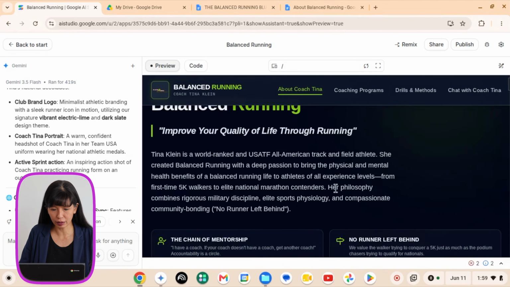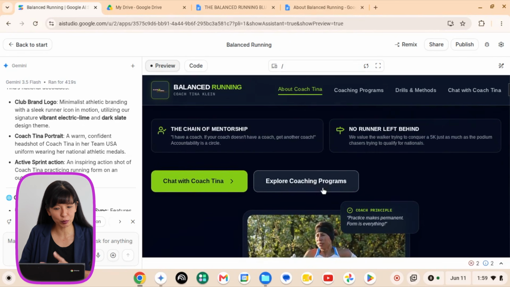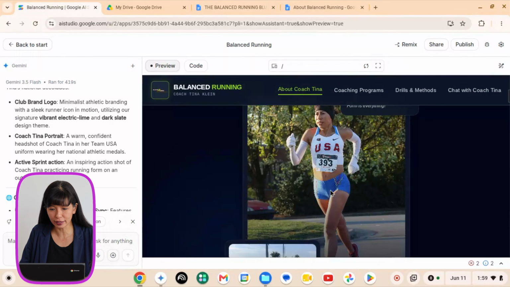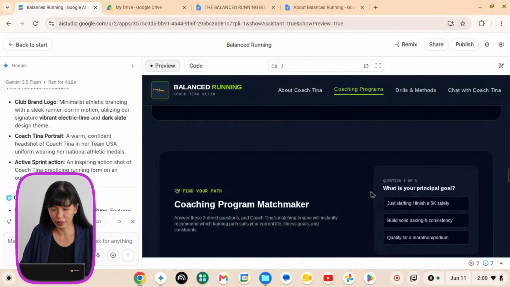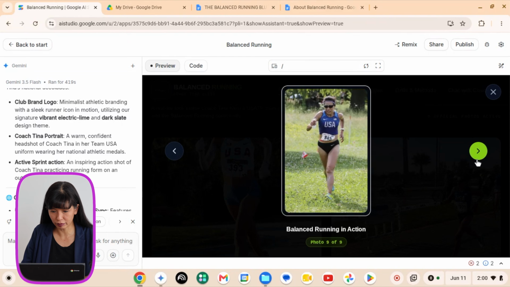Let's see, we've got her information here, but last time we didn't have her real photo. But now, look at this. We have her real photos, talking about her concierge coaching plan. This is beautiful. What a winner that we've got here.